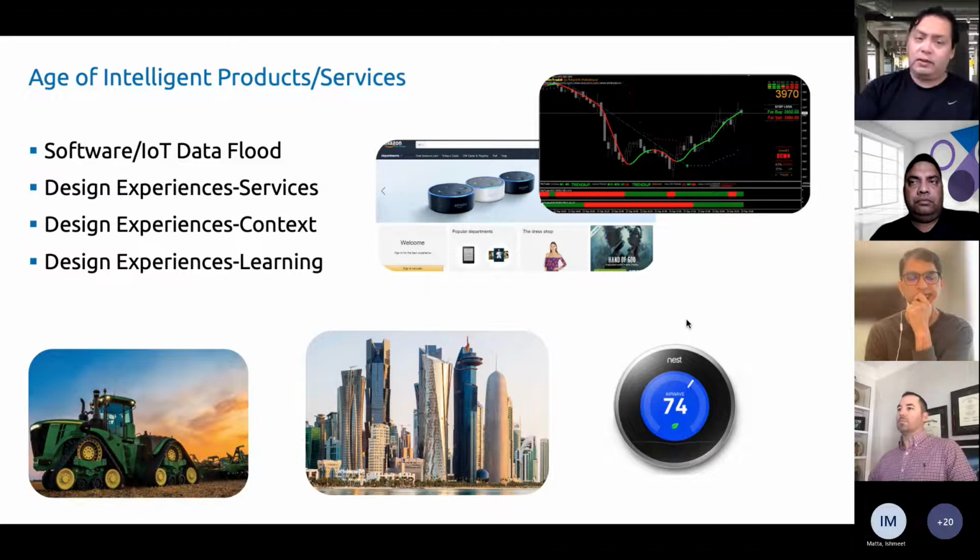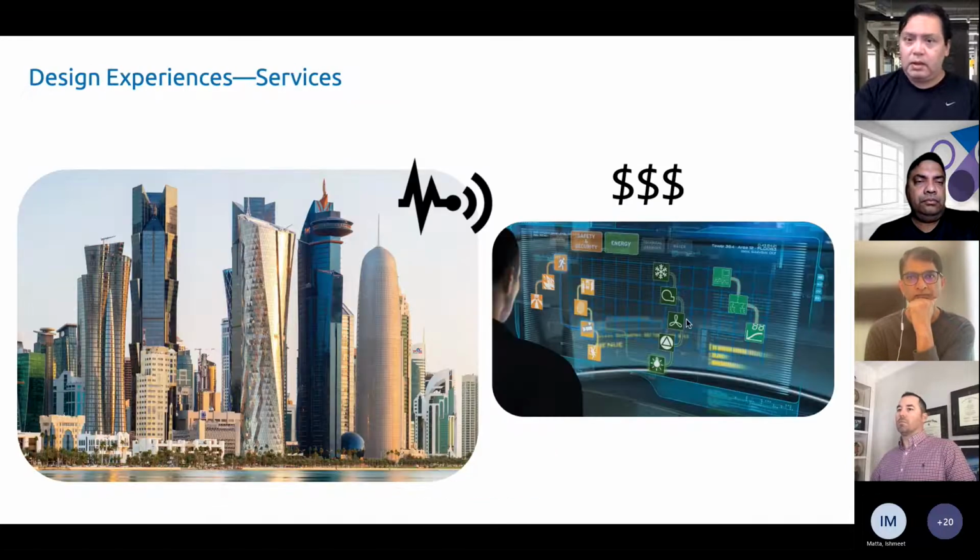Then of course there's also the learning class, where you have some kind of intelligent device that can learn from its environment and can actually deliver some new experiences or capabilities that would not be possible otherwise. And this just shows some specific examples where you can actually enable new revenue streams from these kinds of services.